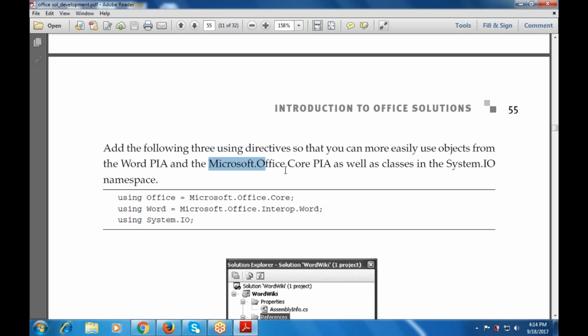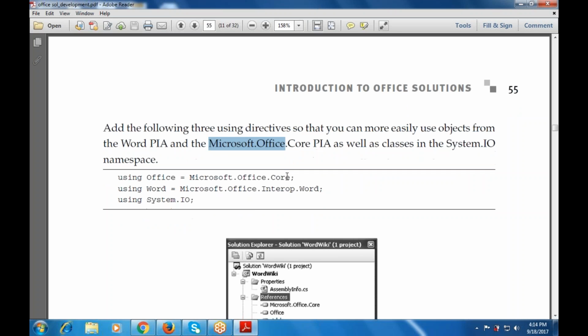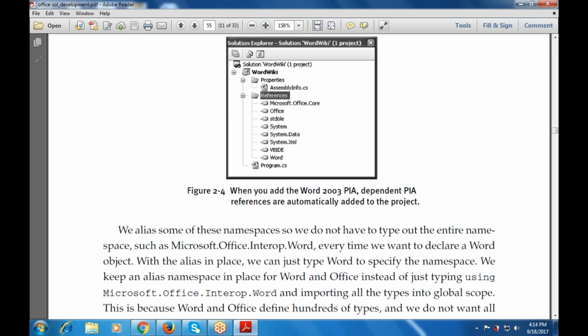Whenever we use Microsoft.Office.Core, that is used in System.IO. Using Office is Microsoft.Office.Core. Using Word is Microsoft.Office.Interop.Word. Using System.IO is also a part of Microsoft.Office.Core. So we allow some of these namespaces, so we do not have to type out the entire namespace.